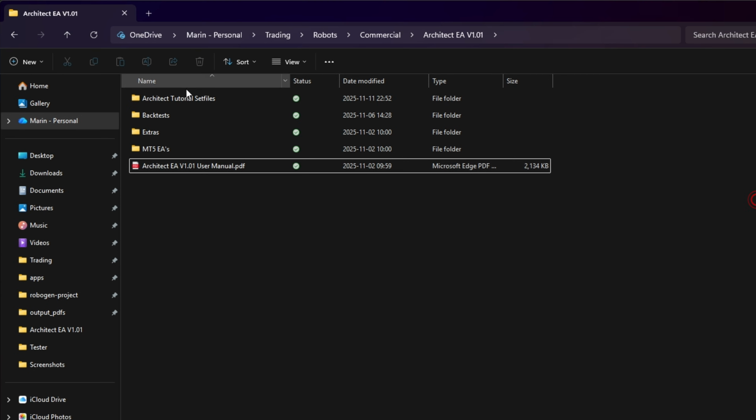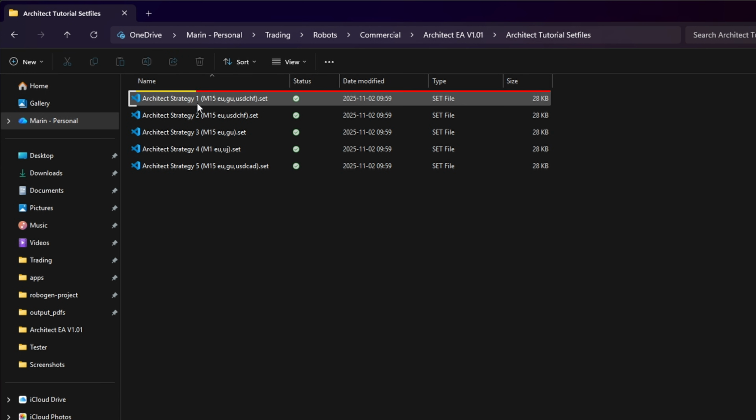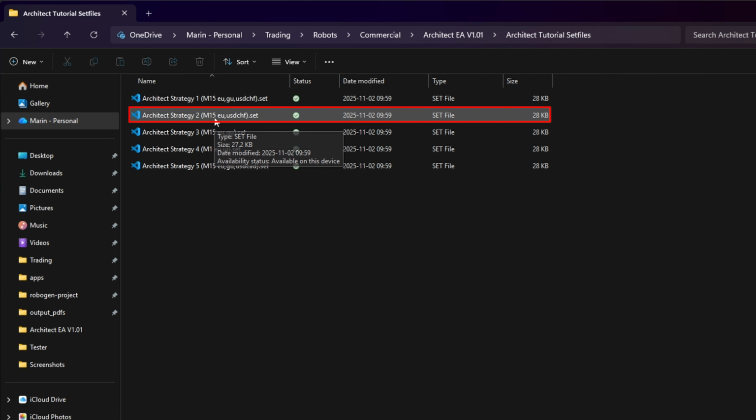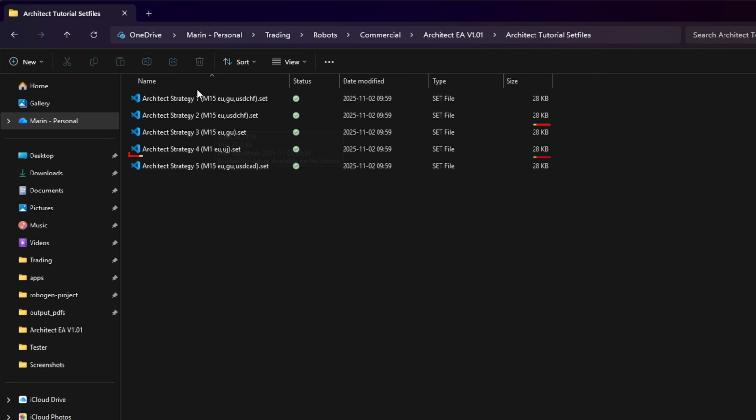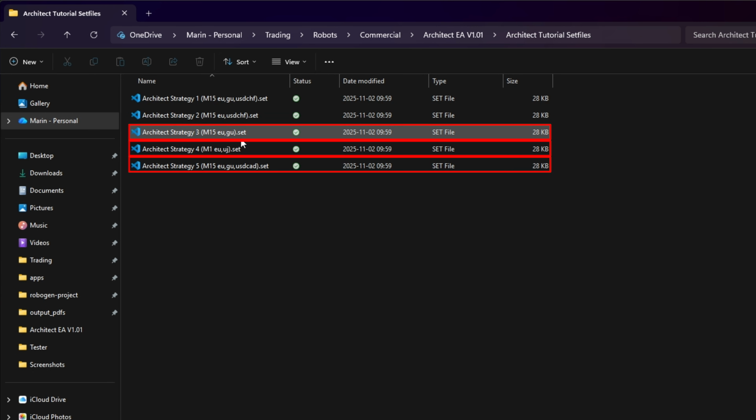They have set files here in the set files folder, and you can see the first strategy, for example, trades the M15 time frame, euro dollar, pound dollar, dollar Swiss, and the second trades M15, euro dollar and dollar Swiss, and we have a few more strategies for different currencies and different time frames.